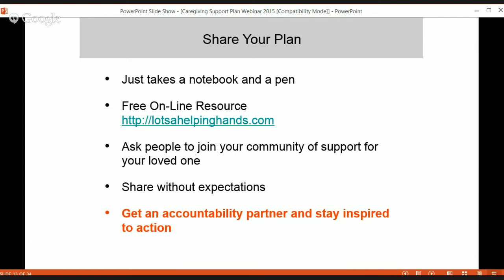So here's something else I want to say with all of this, with the plan, with whomever you share with, whether they help you or not, and this is the hardest thing to do: share without expectations. Don't have expectations that people are going to step up and do certain things.